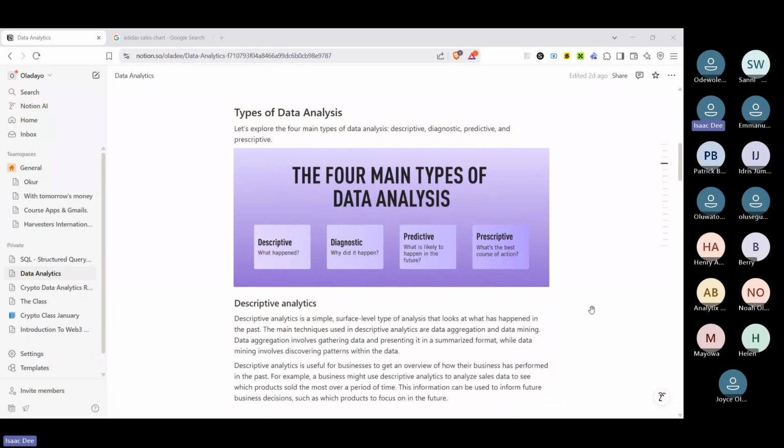The next thing is, why did it happen? You are doing a diagnostic of why exactly we have high sales. Some of the things that could have happened is that in 2020 there was COVID, probably people were bored and they just decided to start ordering stuff in the comfort of their homes, and probably that was why we had peak sales around this period compared to 2021.